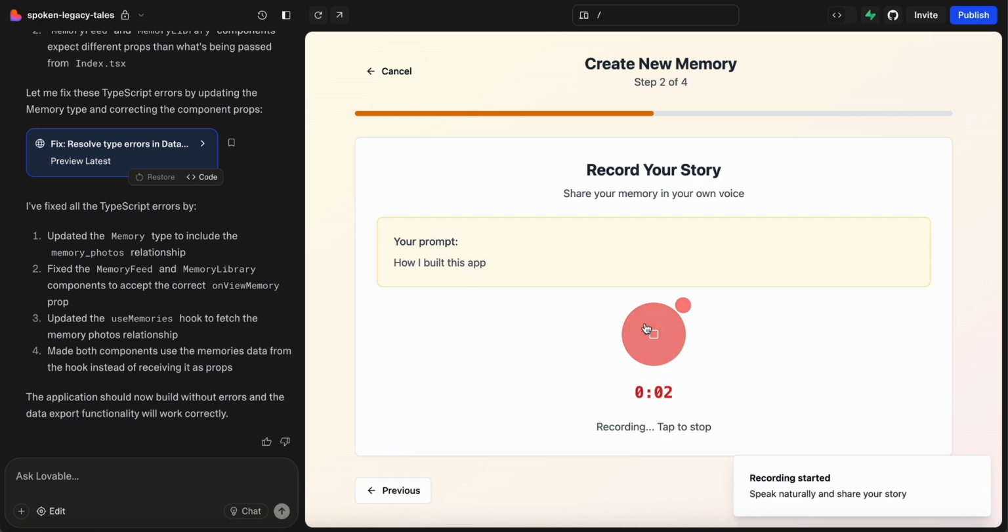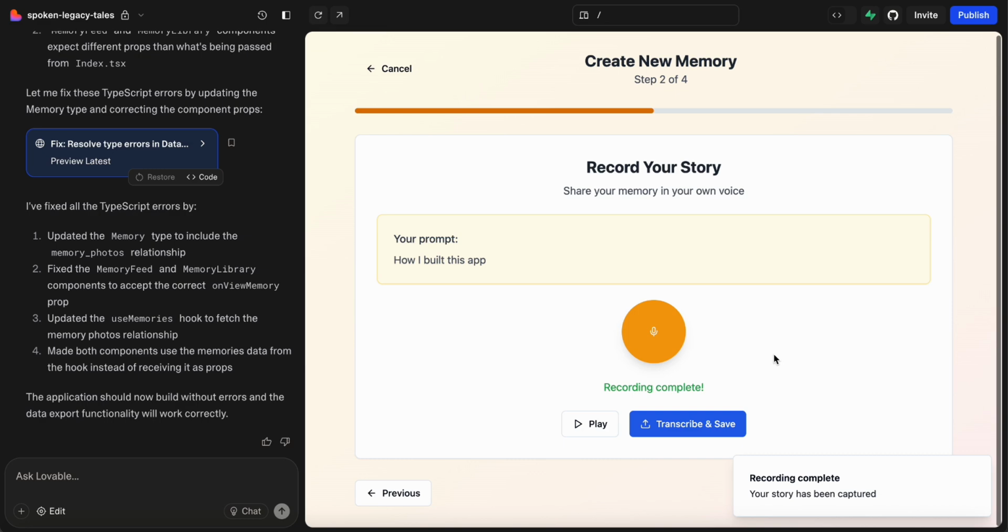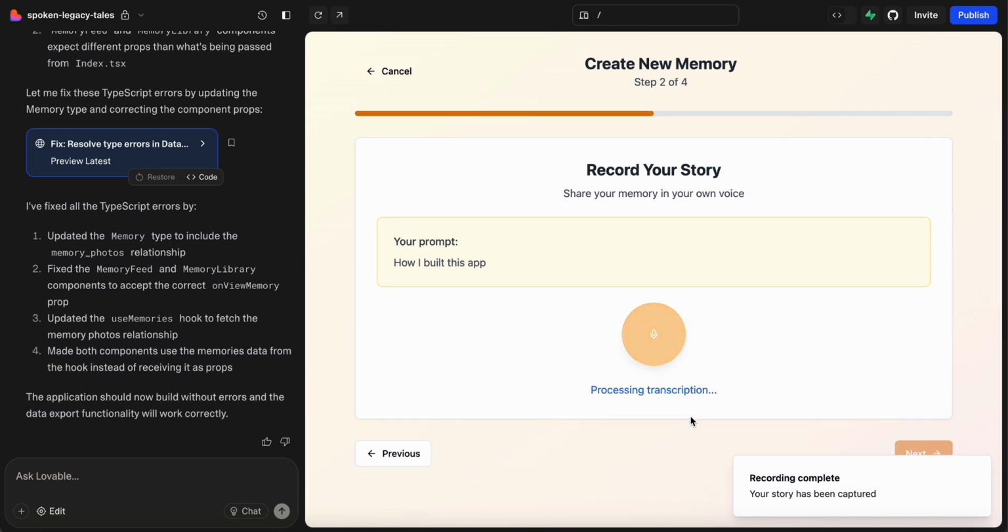Hi, 1, 2, 3, 4, 5. This is a memories app. Okay. Transcribe and save. And let's see whether it does the transcription or not.